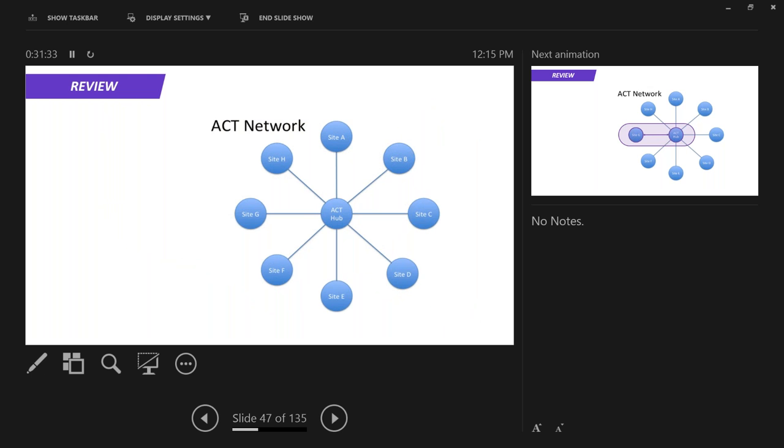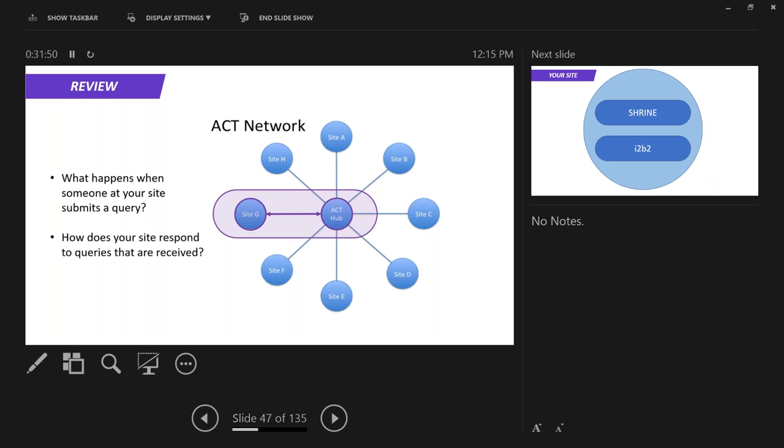So as Mark mentioned, this is the hub and spoke network topology. But I'm going to hone in on essentially just one site and the communication to the hub and try to answer essentially two questions. What happens when someone at your site submits a query? And how does your site respond to incoming queries from other sites, or either from your own site?